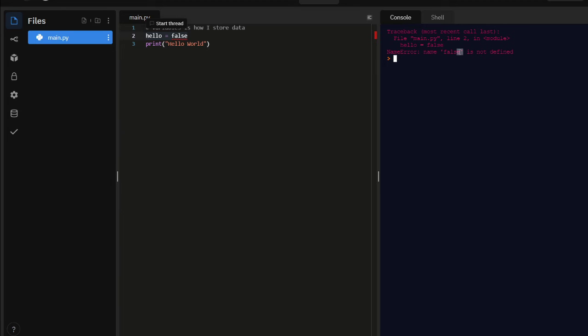Well, a boolean is not kind of like that. It's similar, but if you want to put a boolean, you have to do it like this. Hello equal True, with a capital T, or False. That's wrong. Yeah, there are no errors. Now let's try to print hello. Oh, sorry, it's a typo. False.